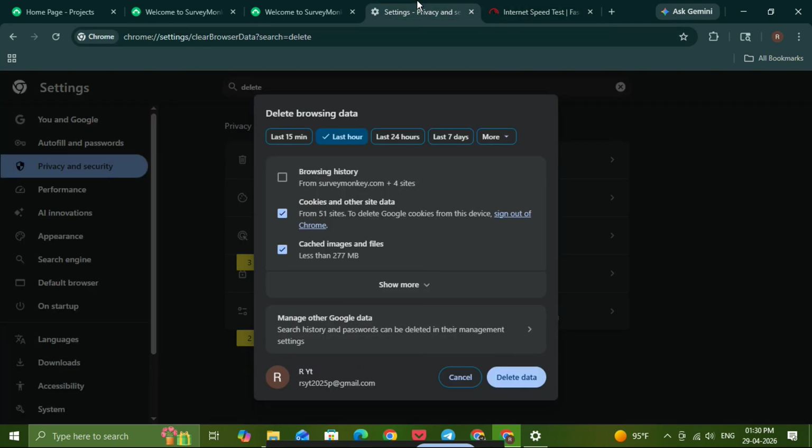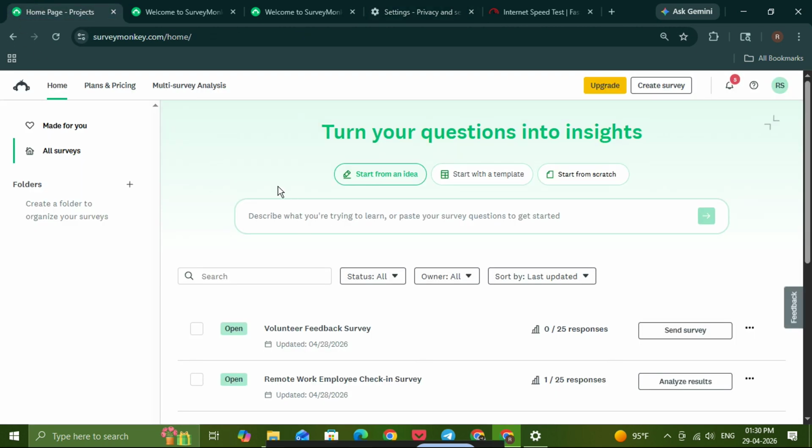Now let's move on to one of the most common fixes, clearing your browser cache and cookies. Open your browser settings, find the Privacy or History section, and clear the cache and cookies for your browser. Old stored data can interfere with how SurveyMonkey loads, especially if the site has been updated or your session has expired. After clearing the cache and cookies, fully restart your browser and try opening SurveyMonkey again. In many cases, this is the most effective fix because it removes corrupted or outdated browser data.